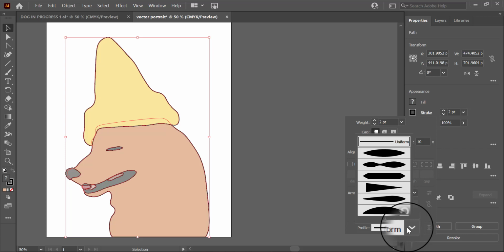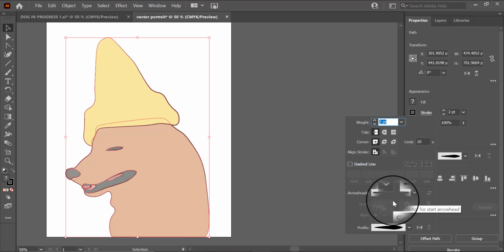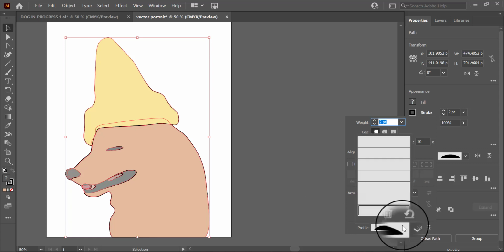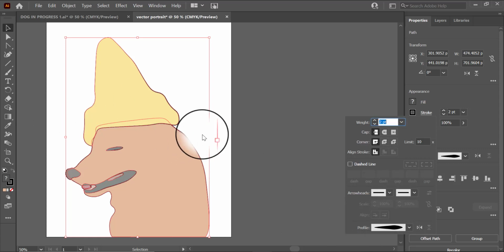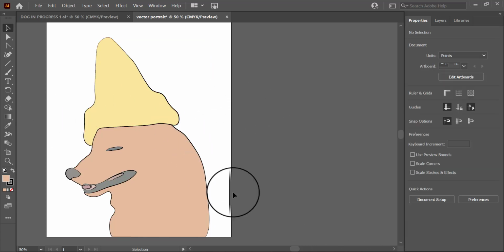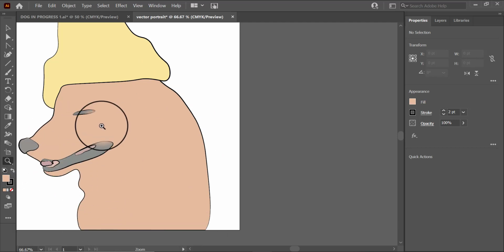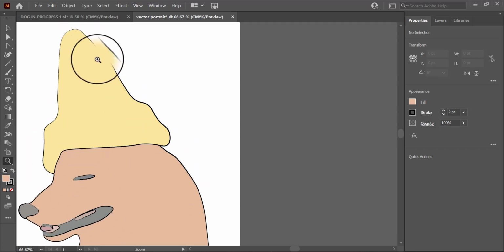But I don't want it to have the same thickness, so I'm actually going to experiment with some of these different profiles. And you can see that when I do so, it makes the line a little bit different. It makes the line thicker in certain areas. If I really zoom in, you can see how some areas look thicker, some areas look thinner, almost as if a cartoonist had drawn it with a pen. And that's a look that I'm really digging.